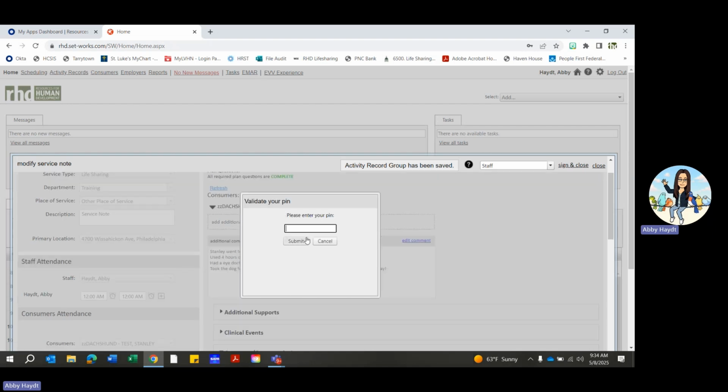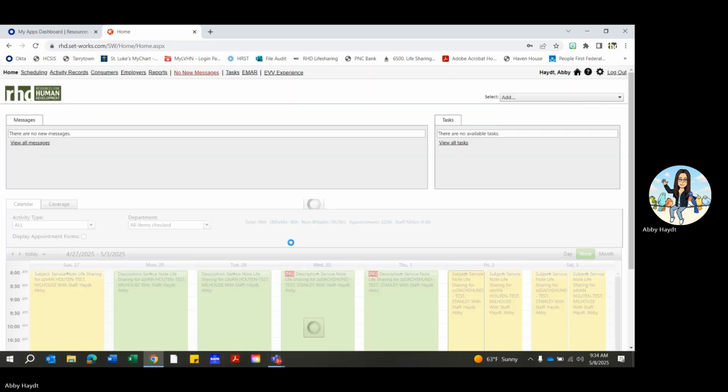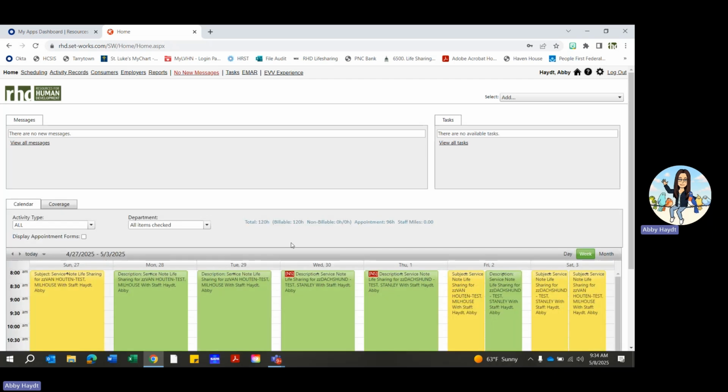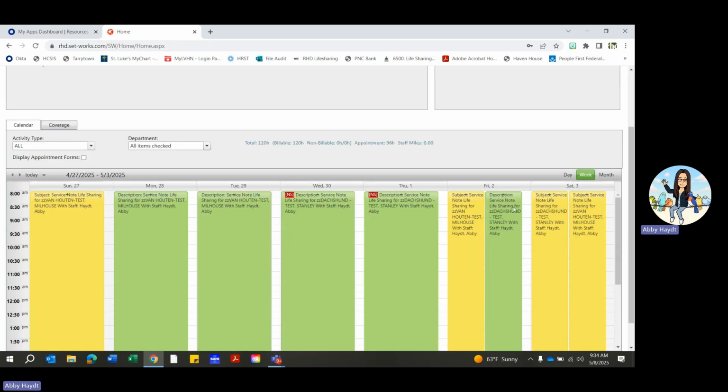So your PIN number should be the 4-digit number that is on the keyboard of your computer. It's just the 4-digit one, not the longer one. And it should be your unit number unless it was changed to something else. So you're going to enter your PIN number, click submit, and it should take you back to the home screen, and you'll notice this turned green, which means my note is good and ready for program specialist to review.